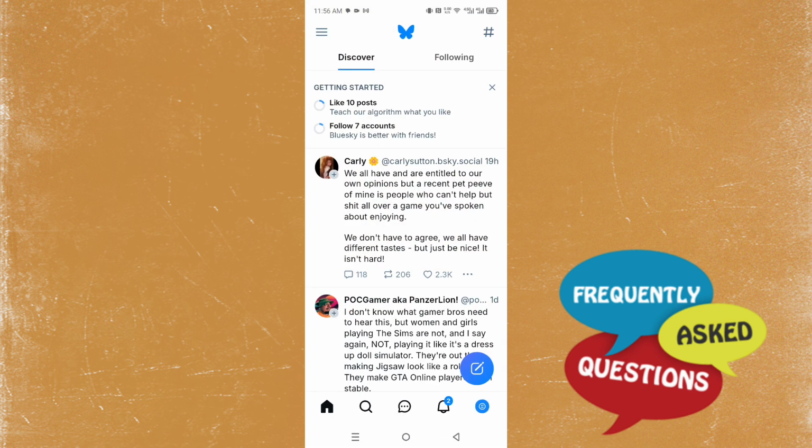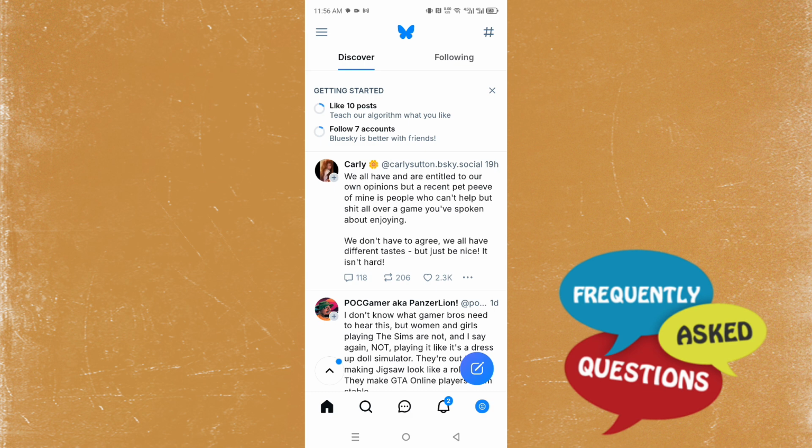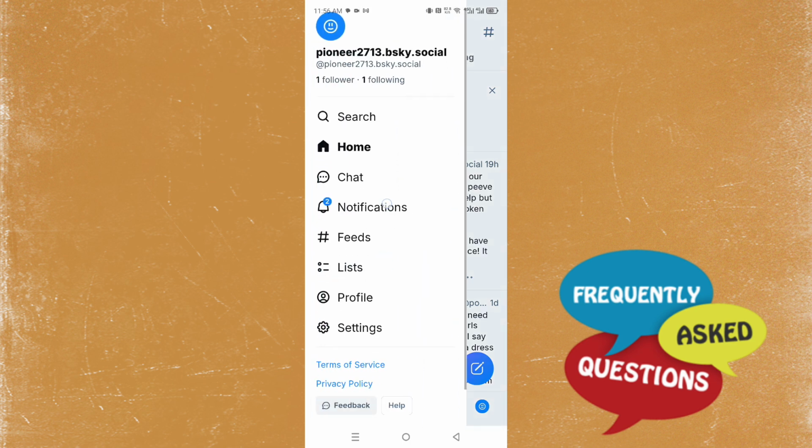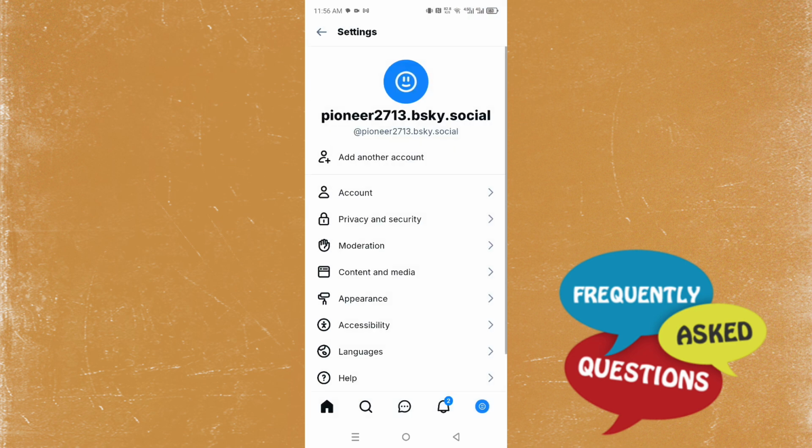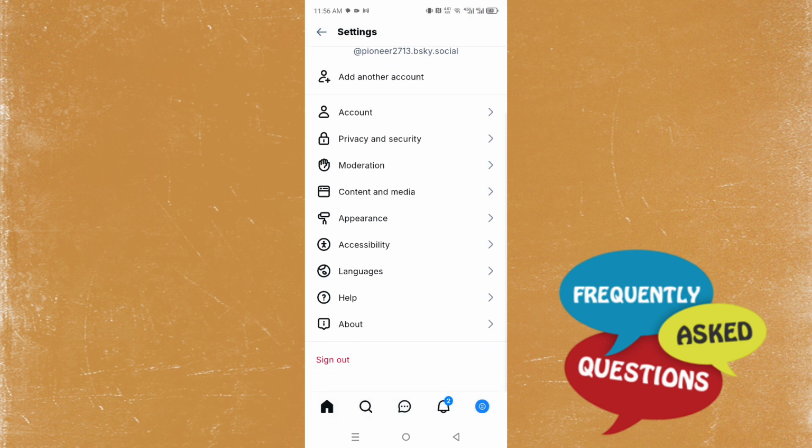First things first, open up your Bluesky app. Then what you want to click is on the top left. You will see these three horizontal lines. Click on this, scroll down, click on settings. Now here under settings, guys, you'll see this option that says appearance. Click on this right here.